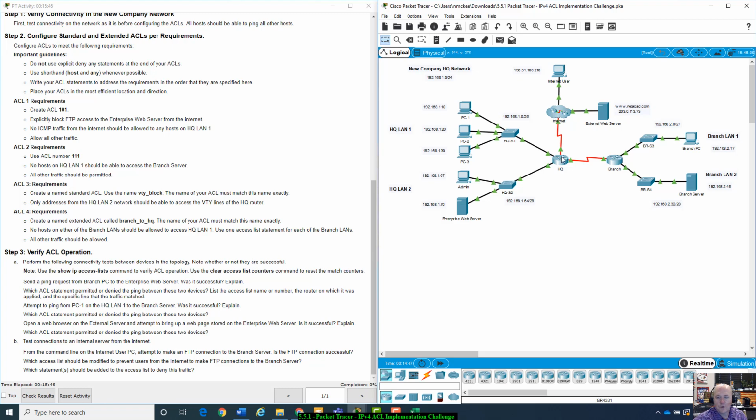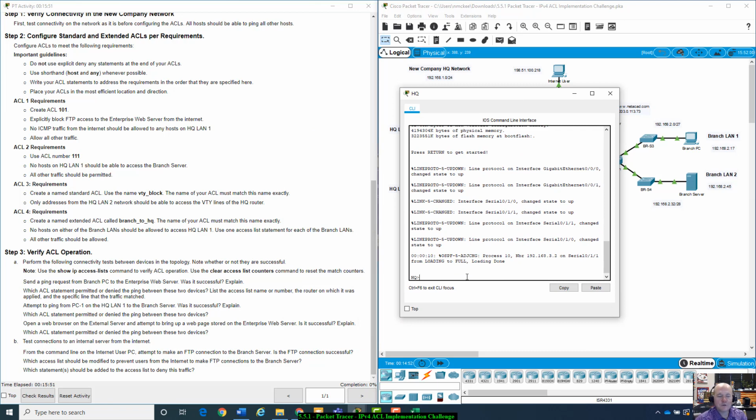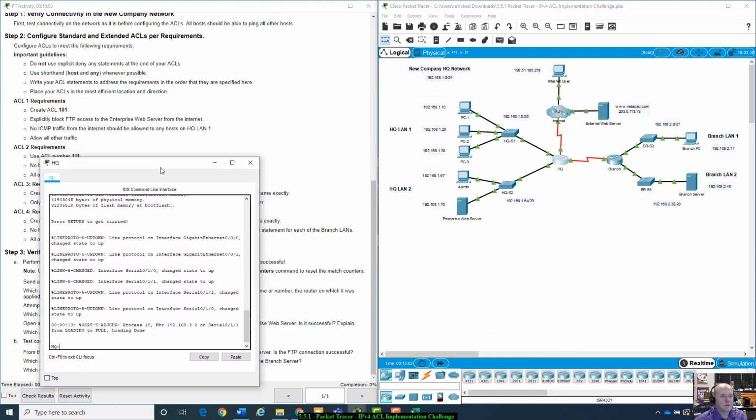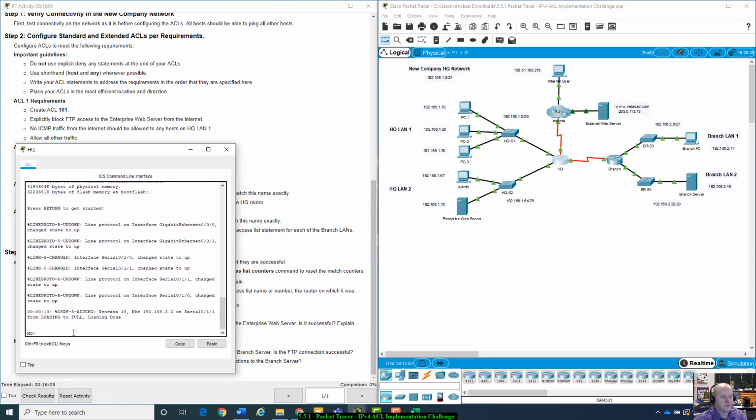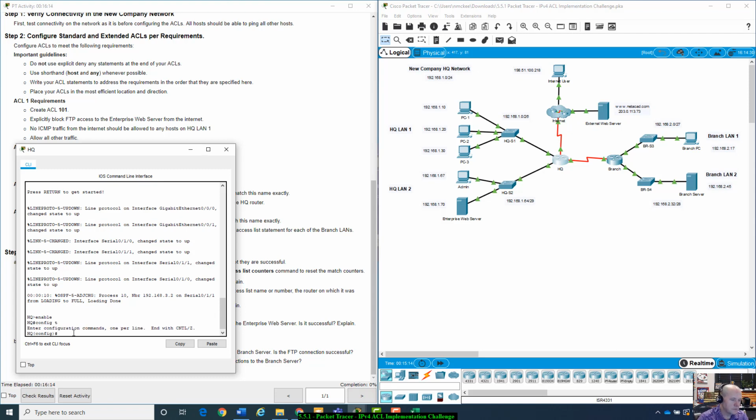So the first thing we're going to do, and I'm going to do this on HQ, is declare or configure our ACLs, and then we're going to assign those to a certain interface. So let's do enable, configure terminal. And this is not a named ACL, it's just an extended ACL because it's a 101.